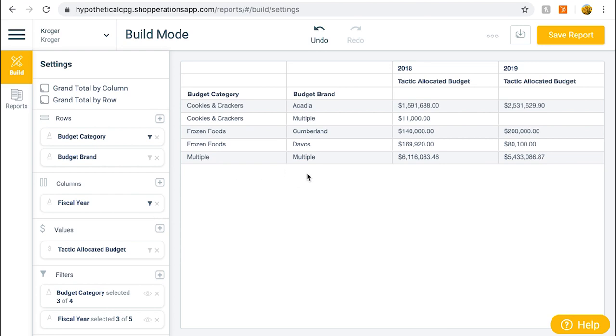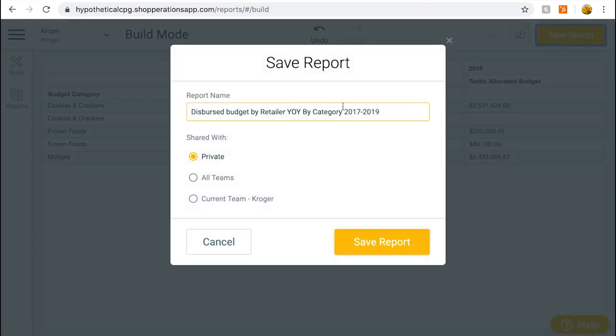Or if you don't need to make any structural changes, simply click Save Report. Update the name and sharing options if needed, and click Save Report again.